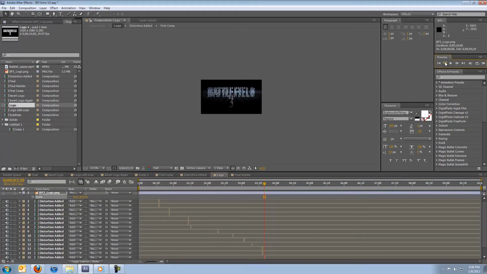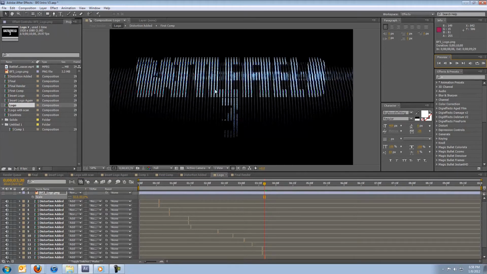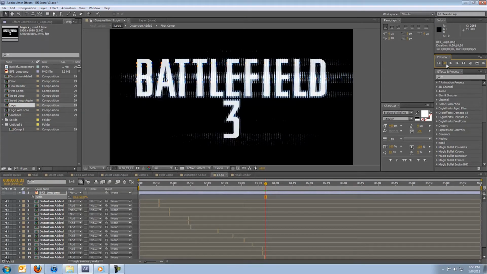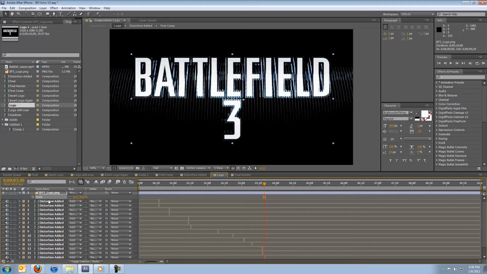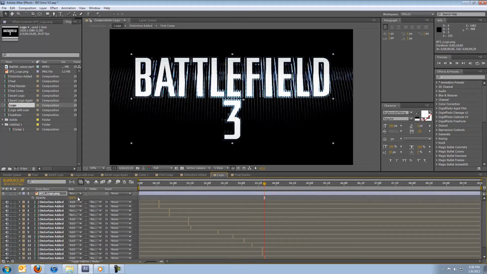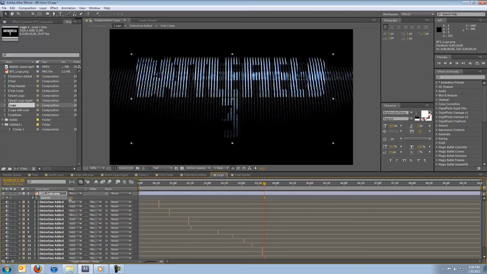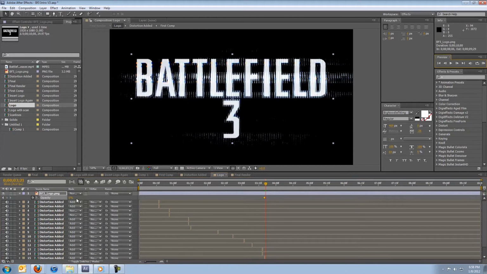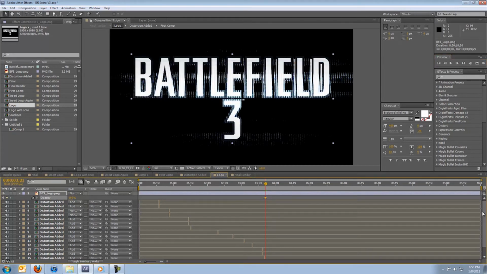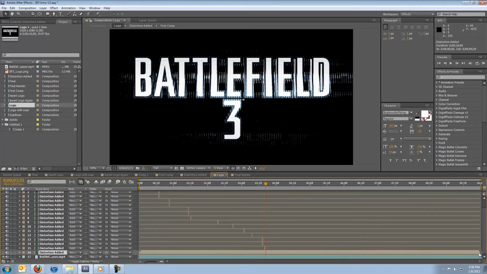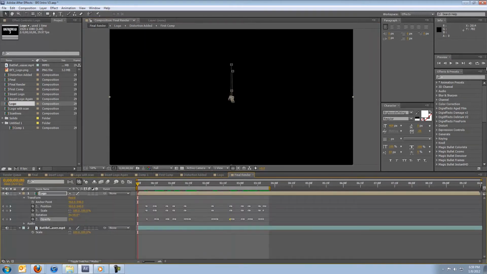Right about here you can tell that the Battlefield 3 logo goes from being distorted to the actual thing. So we'll go to our logo here, press T for opacity, turn it to 0, then in the next frame put it to 100. And over here we just want to cut this off right here. This is what you should see. So it should be something like this.